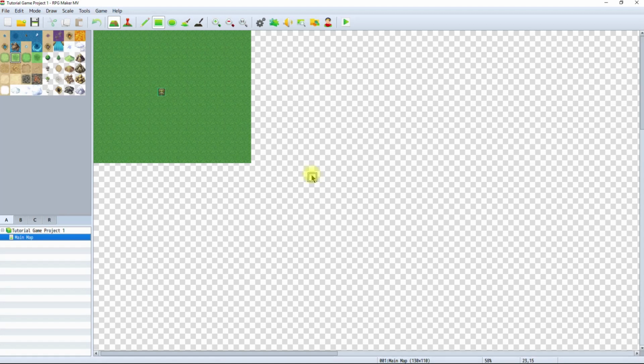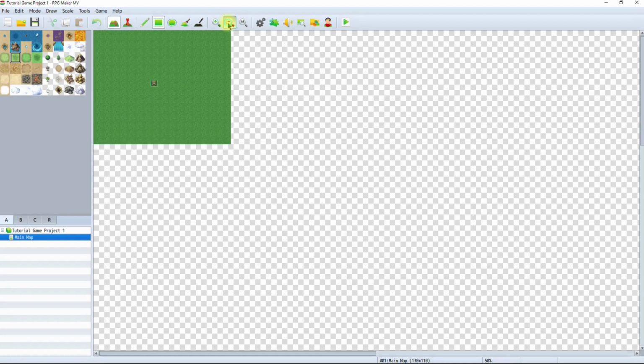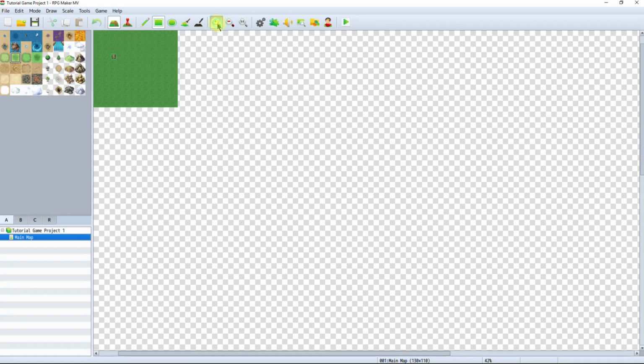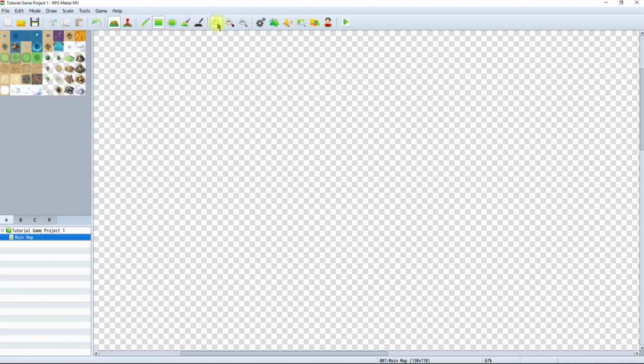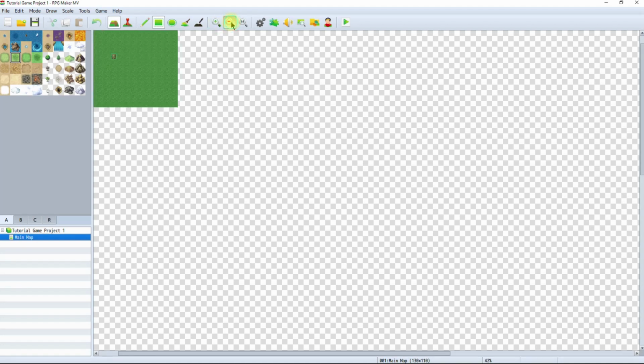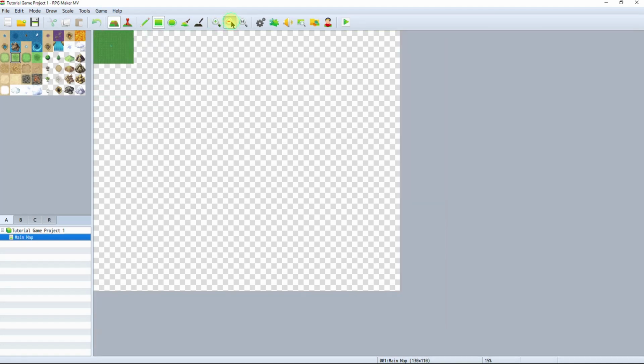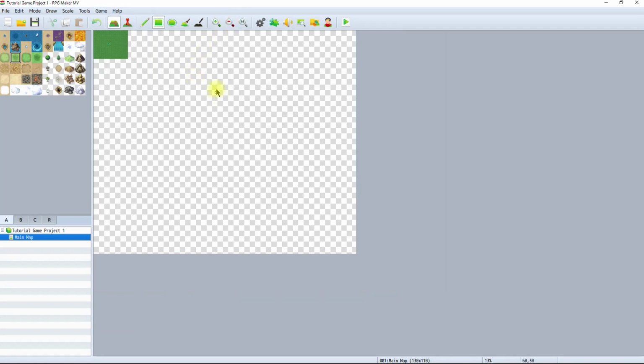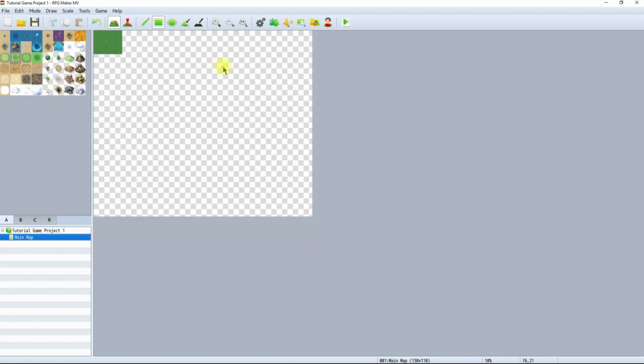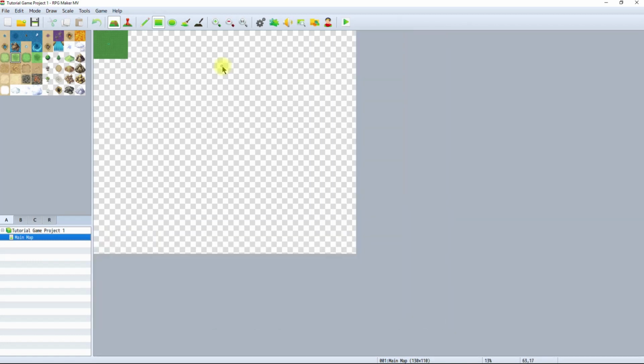To zoom out, you can either use these buttons up here. To zoom in is the other one, so that helps there, but to zoom in and out with the hotkeys, you hold down Control and use your scroll mouse wheel button. As you can see, I'm just scrolling with the mouse wheel.